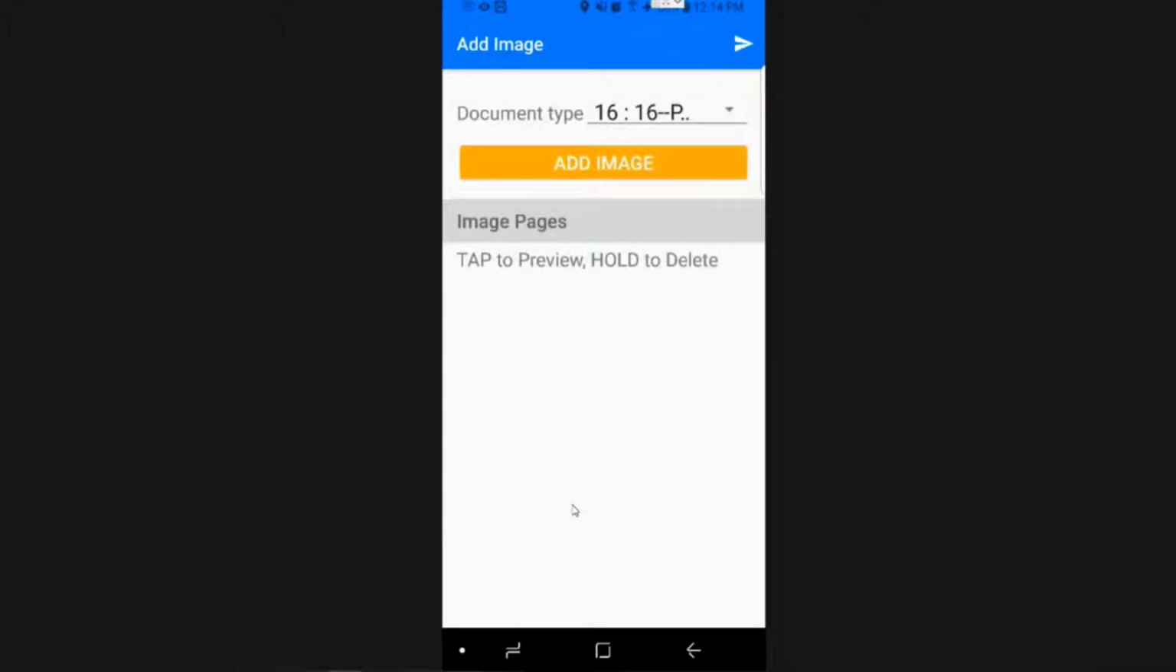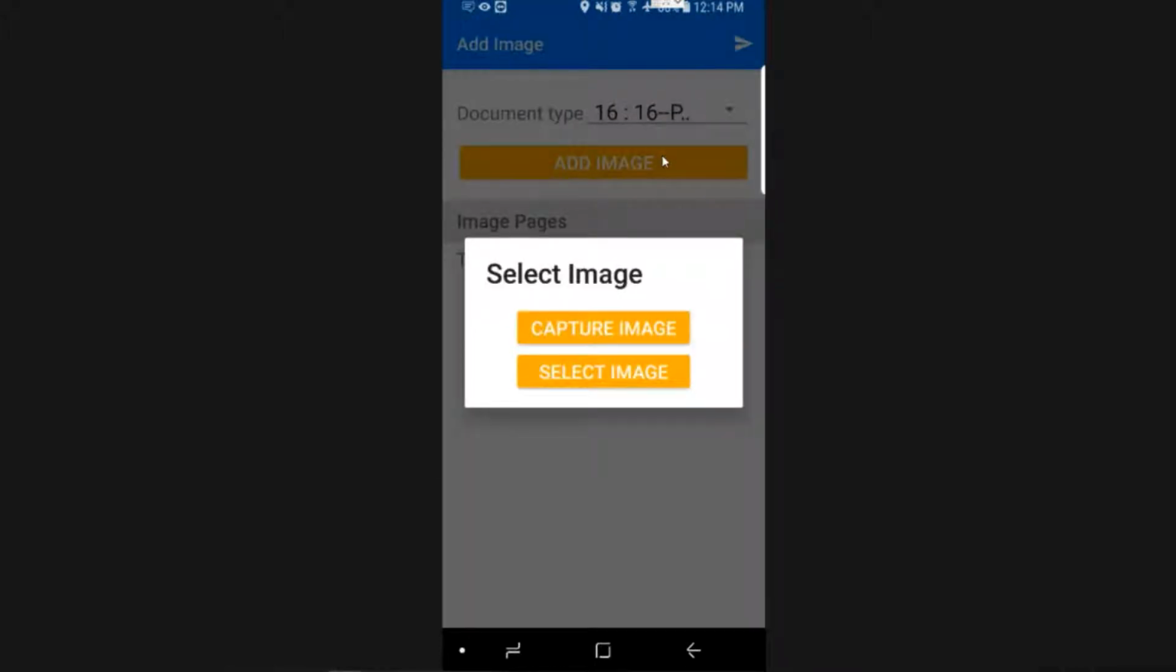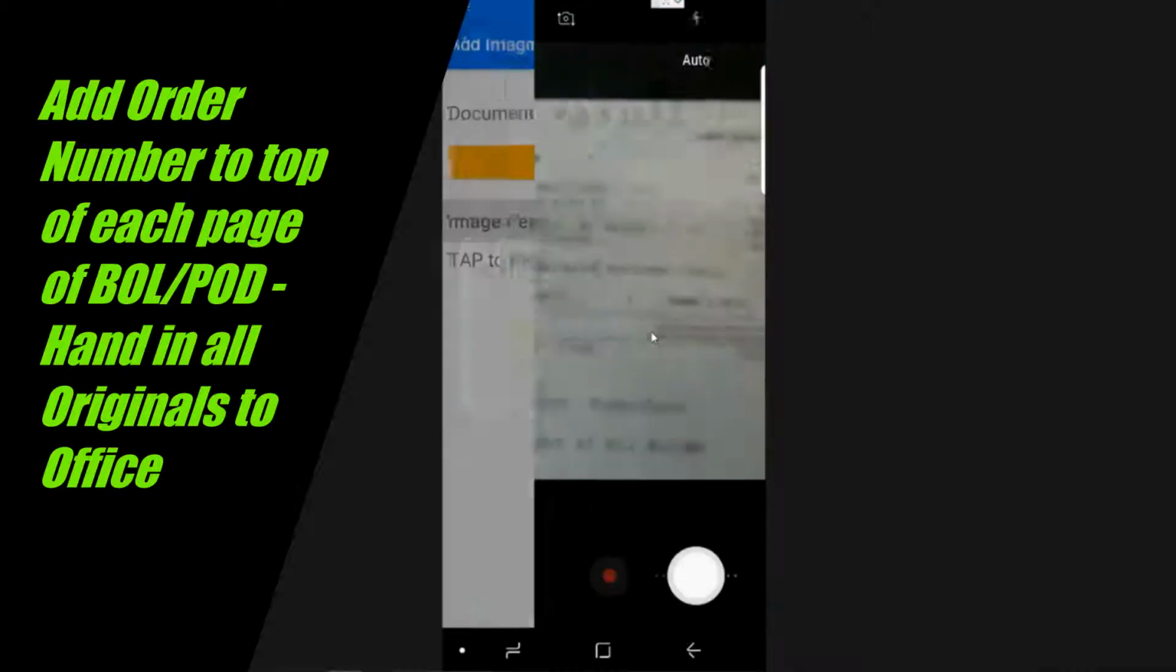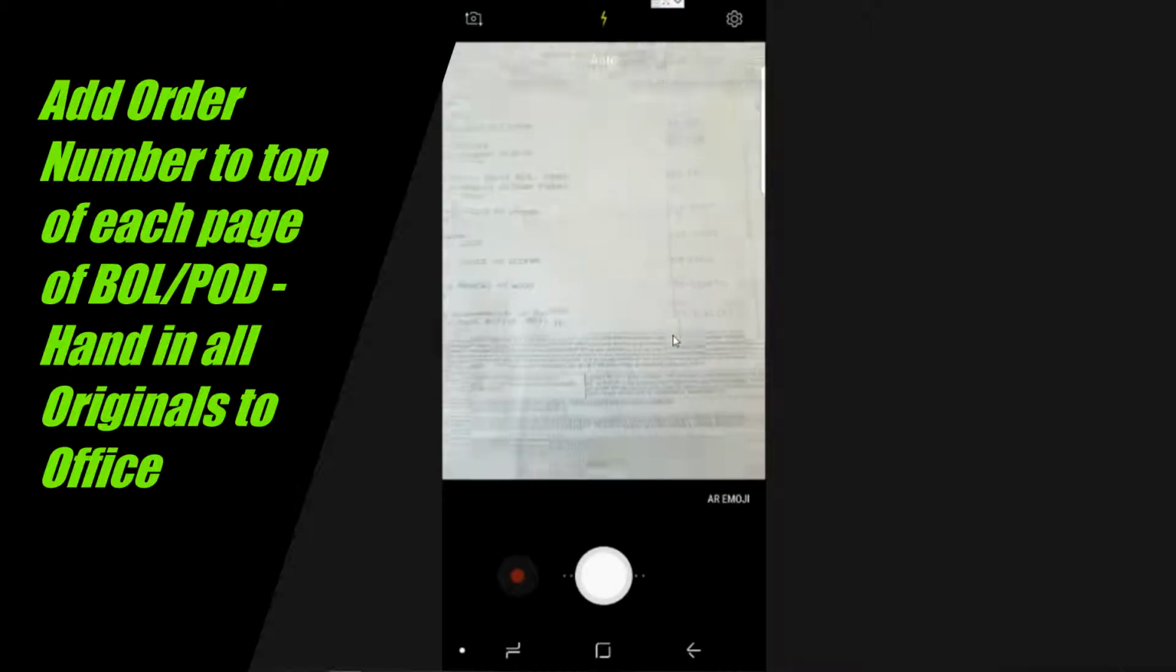So I tap on proof of delivery, it shows up here. That is still interchangeable all the way up until the time that you actually save it via this little paper airplane here. Hit the add image button. It's going to ask you if you want to capture from your camera or select an image from your photos that were previously taken. Nine times out of ten, you're going to be capturing the image through your camera, so that's what I'm clicking on. Now it accesses my camera.